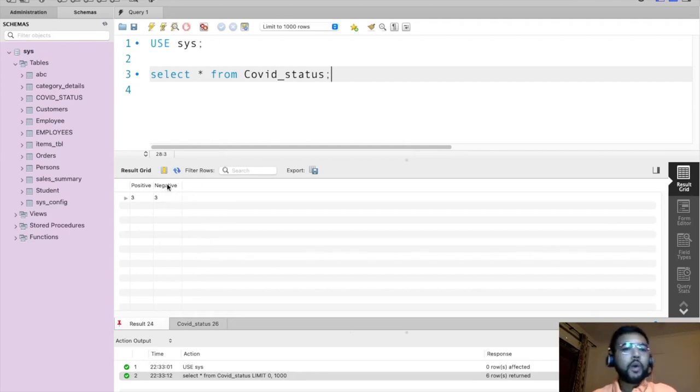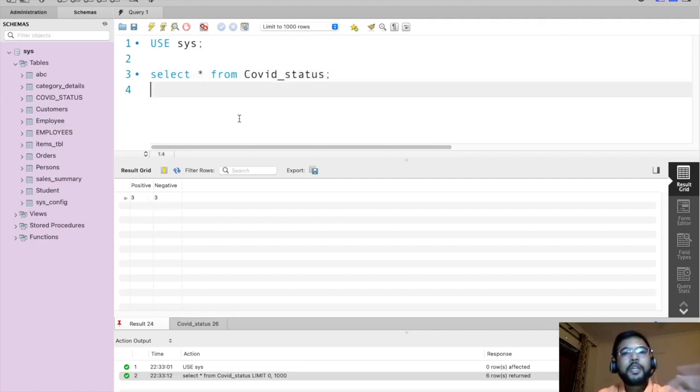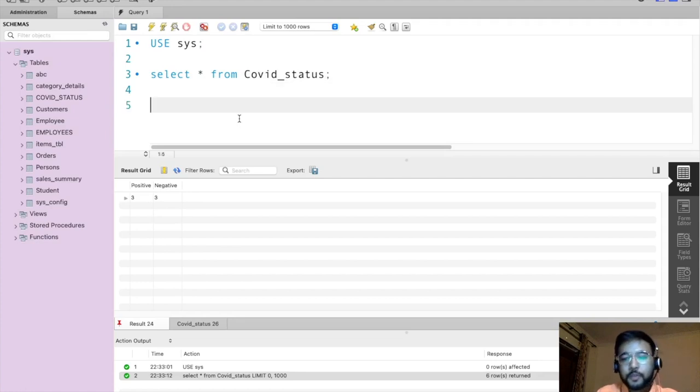Now, how can we do that? In the output table, there are two things to note. The first one is the column names. Here in the input table, we have two types of status, positive and negative, and we are getting them as the column names in the output table. The second thing is the data. In this output table, we are getting the number of people for which the status is positive and the number of people for which the status is negative. So let's move ahead to write the solution for this.